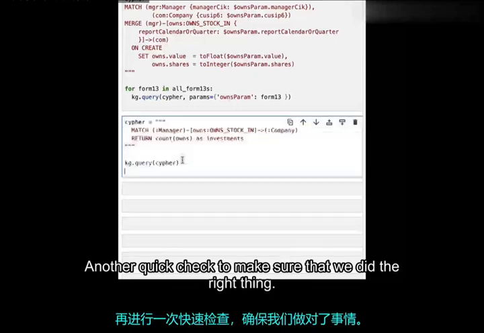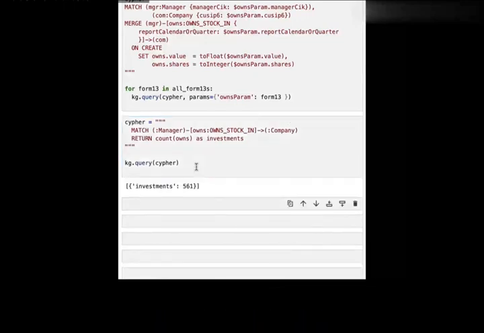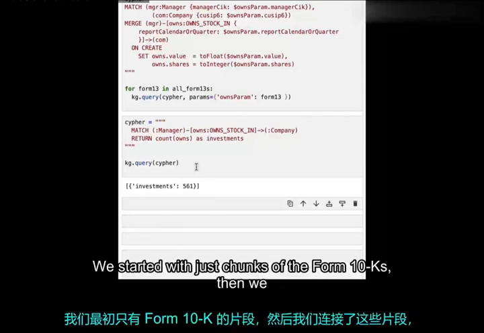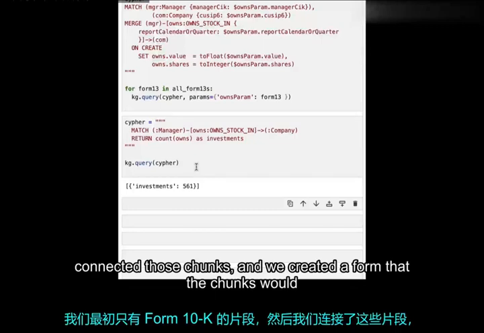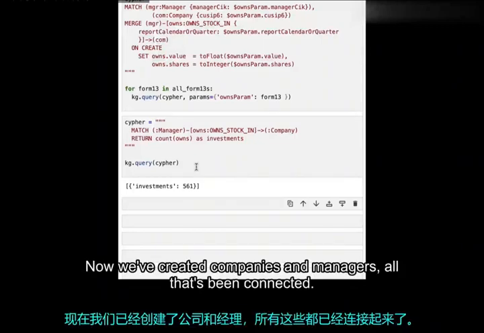Another quick check to make sure that we did the right thing. We're expecting that we have 561 relationships created. Perfect. We have changed the knowledge graph quite a bit from when we first started. We started with just chunks of the form 10Ks, then we connected those chunks, and we created a form that the chunks would be connected to. And now we've created companies and managers, all of that's been connected.